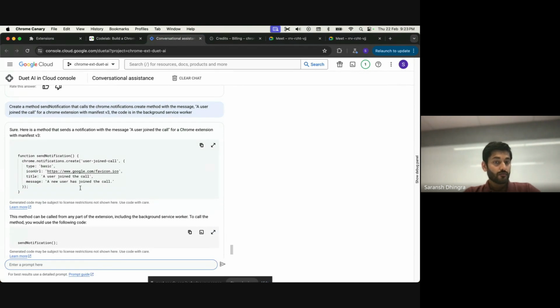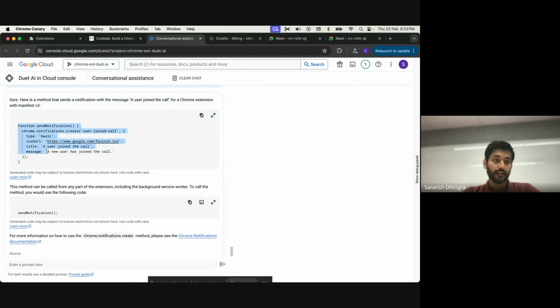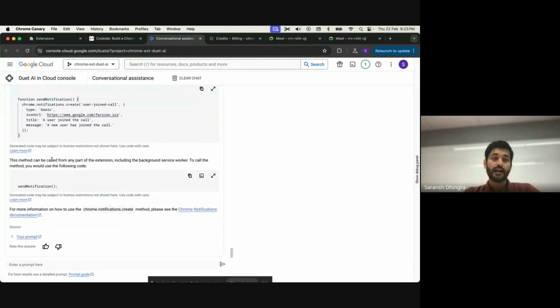Awesome. So it's actually given us a very specific and very accurate method signature, and it's also told us this is how we can call it. It's just a method call.